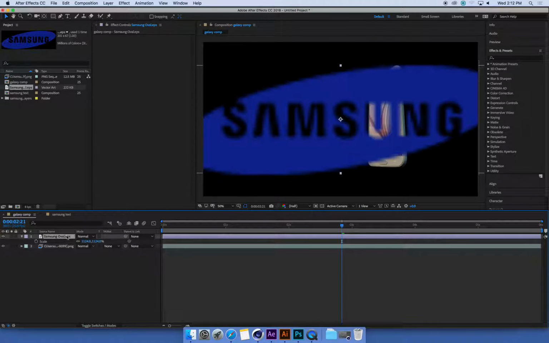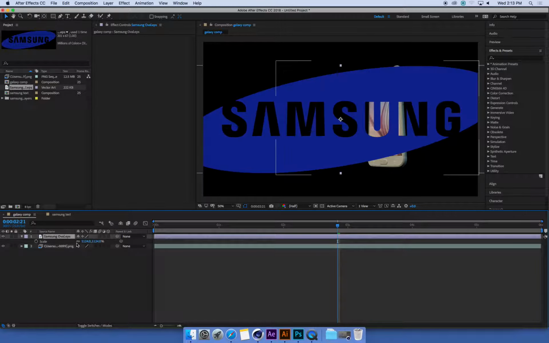All we need to do is go to the layer in the composition window, and we're looking for a little selection of icons there. If you can see a mode and a color mode, there's a toggle switches and modes button at the bottom of the interface. You need to hit that. And what we're looking for is this little star icon, and we want to turn that on for the Samsung Oval EPS. And as soon as we do that, it should click it in as a vector graphic and smooth all those curves and edges out.